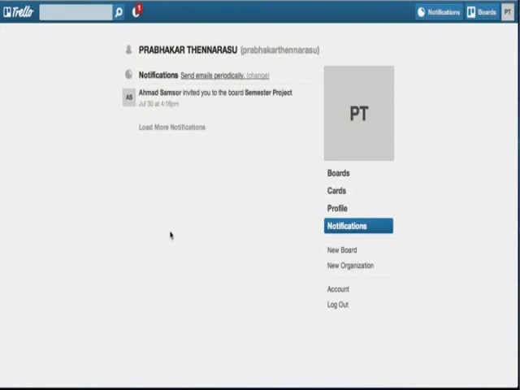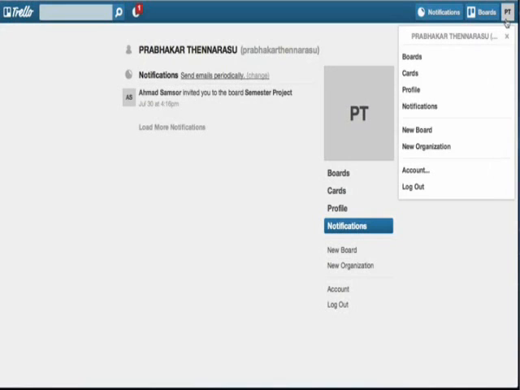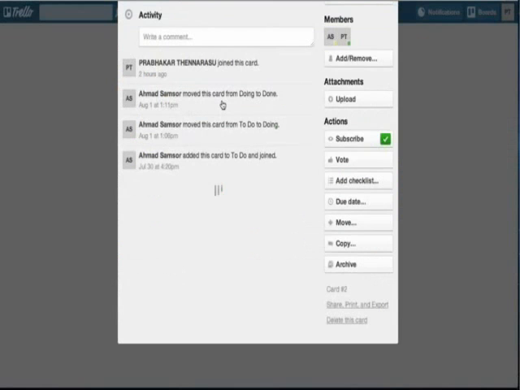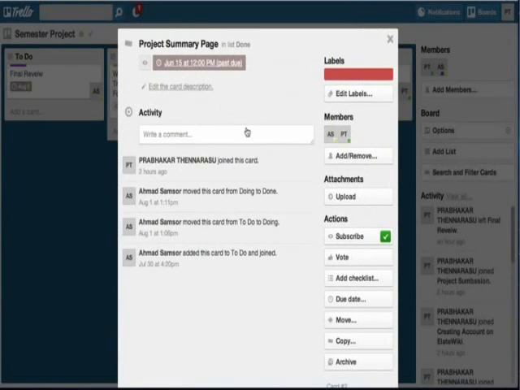You can also share and print any number of cards on your Trello boards. In order to do that, first you have to go to the card which you want to share or print. In this case, I'm going to share the project summary page card. I'll click on it.